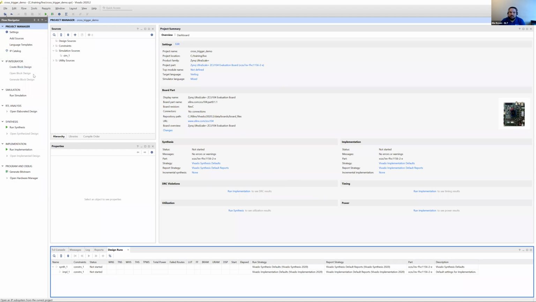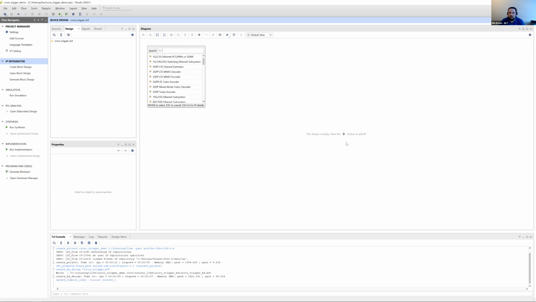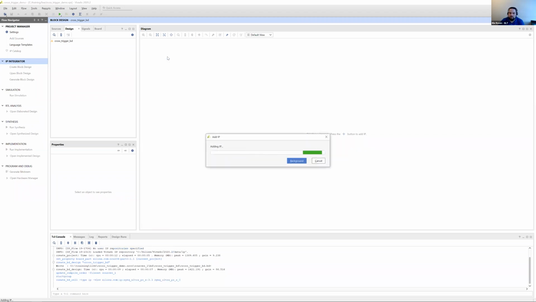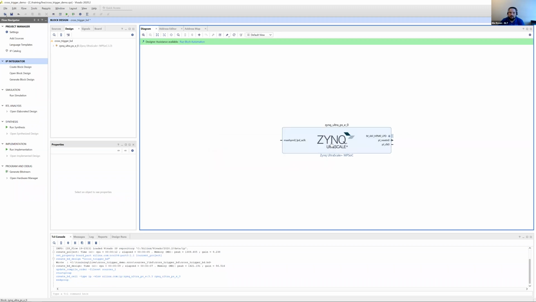Now that I have my empty Vivado project here, I'm going to create a block design. So I'm going to call this Cross Trigger BD. And then we'll get to our blank IP integrator canvas. The first thing I'm going to do is put down my Zynq, because we're going to want to have the Zynq trigger our hardware. All right, so here is my Zynq IP.